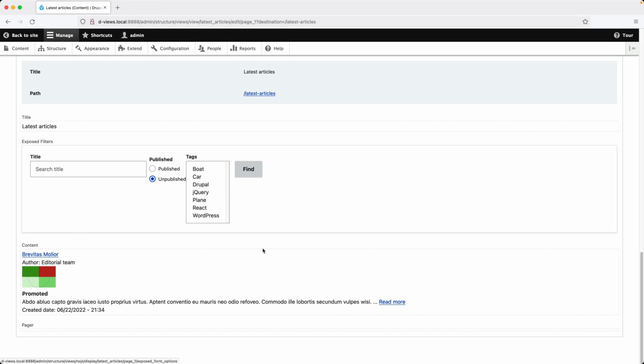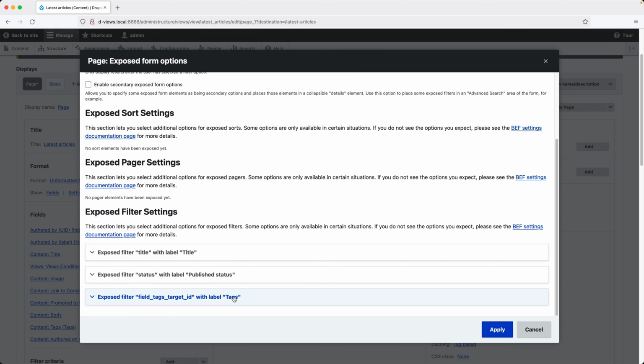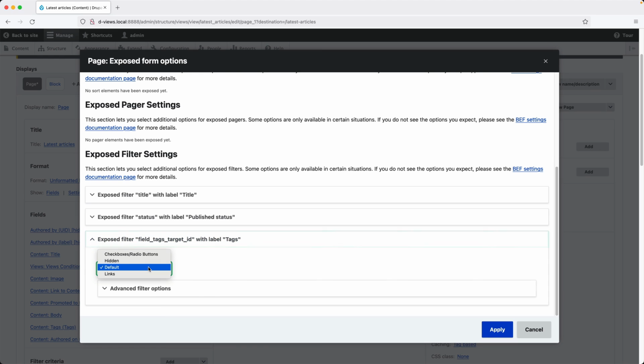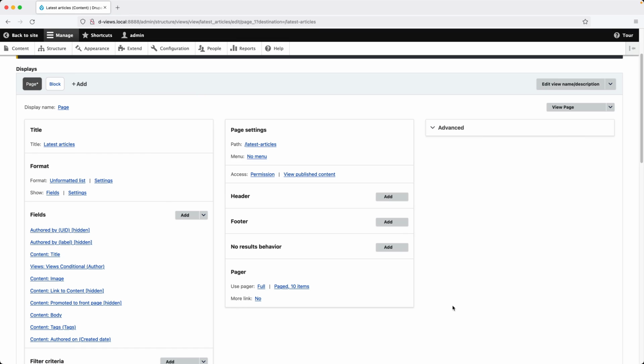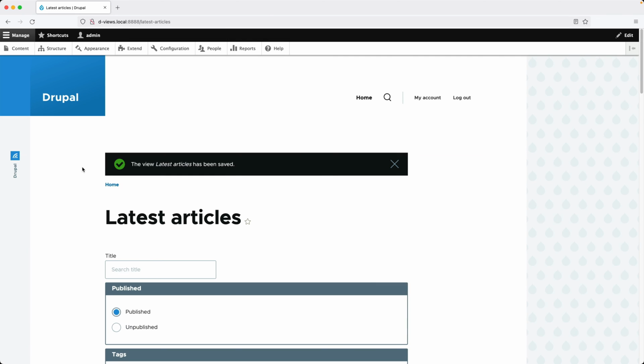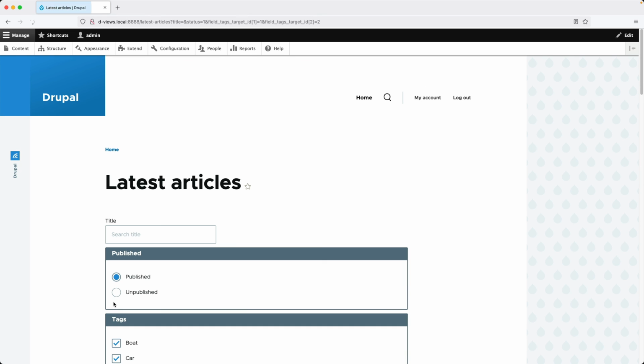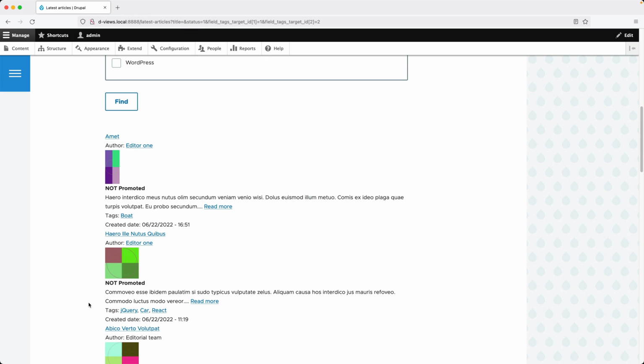Let's now change tags from this multi-select element to checkboxes. So again, scroll back up, click on advanced, click on settings, and click on tags. And from the exposed filter widget, select checkboxes, radio buttons, and then click on apply. And then if we scroll down, we now have checkboxes, which makes it much easier to select tags. Scroll back up, and then let's save the view. And if we go to the front end, we can see our filters. And here we can see the checkboxes for the tags. And then if we select a few and click on find, we will filter by those tags.